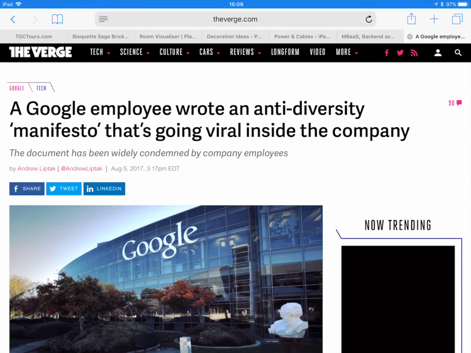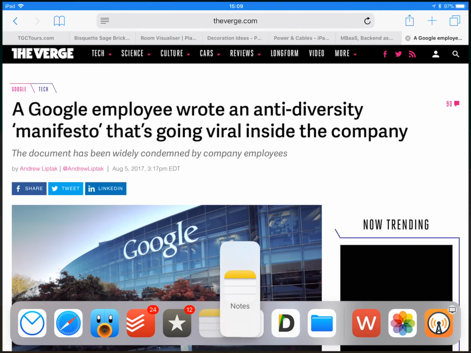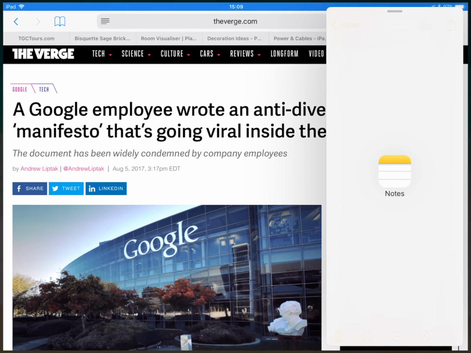So go back to Safari, do a small swipe up, and select Notes, and then I can just drop it. That's breaking the pairing with Tweetbot, and it's now paired with Safari.